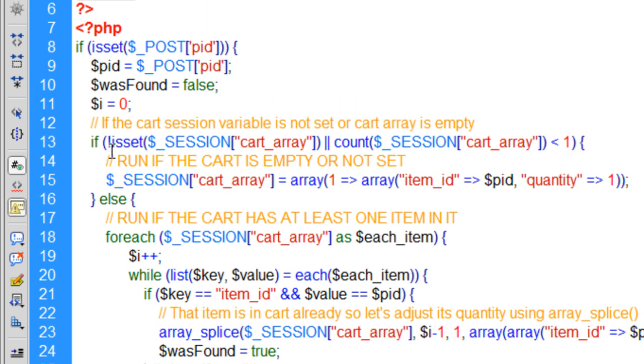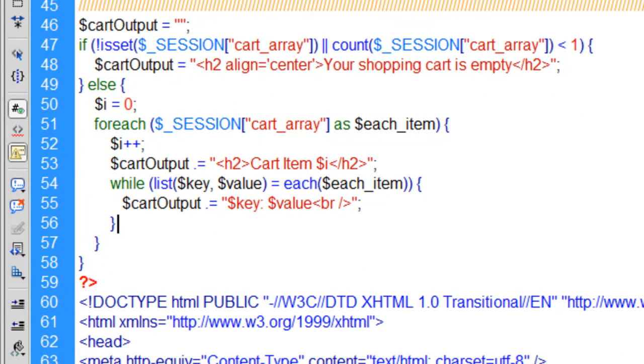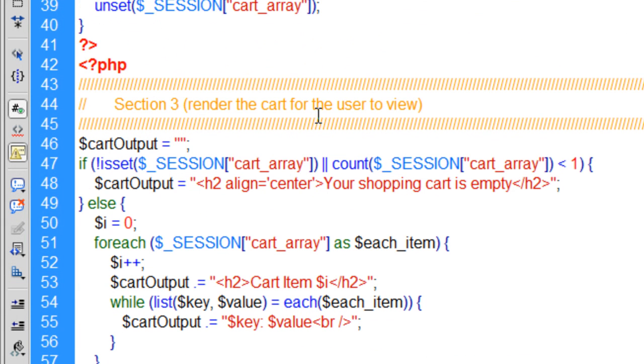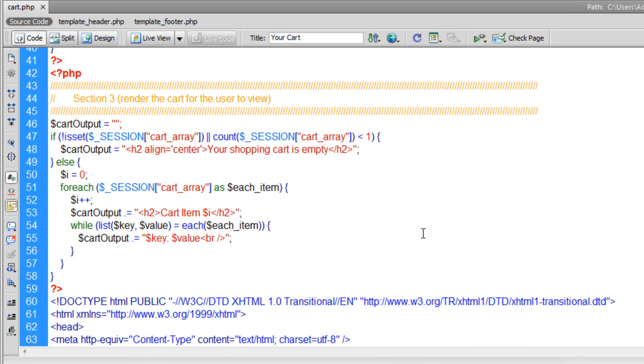And I'm using the same exact code in this if condition as well on top. Remember the initial if condition we had here that said if the cart session variable is not set or the cart array is empty? Using that same code. If it's not set session cart array, or the count of session cart array is less than 1, we cart output your shopping cart is empty. Else we cart output the actual cart items. We do the loop-de-loop. So I'm going to zoom in on that real good so you guys can't miss it. That's section 3. And you saw section 2. That's for emptying the cart, removing everything. Now at least you got something to play with that actually works.